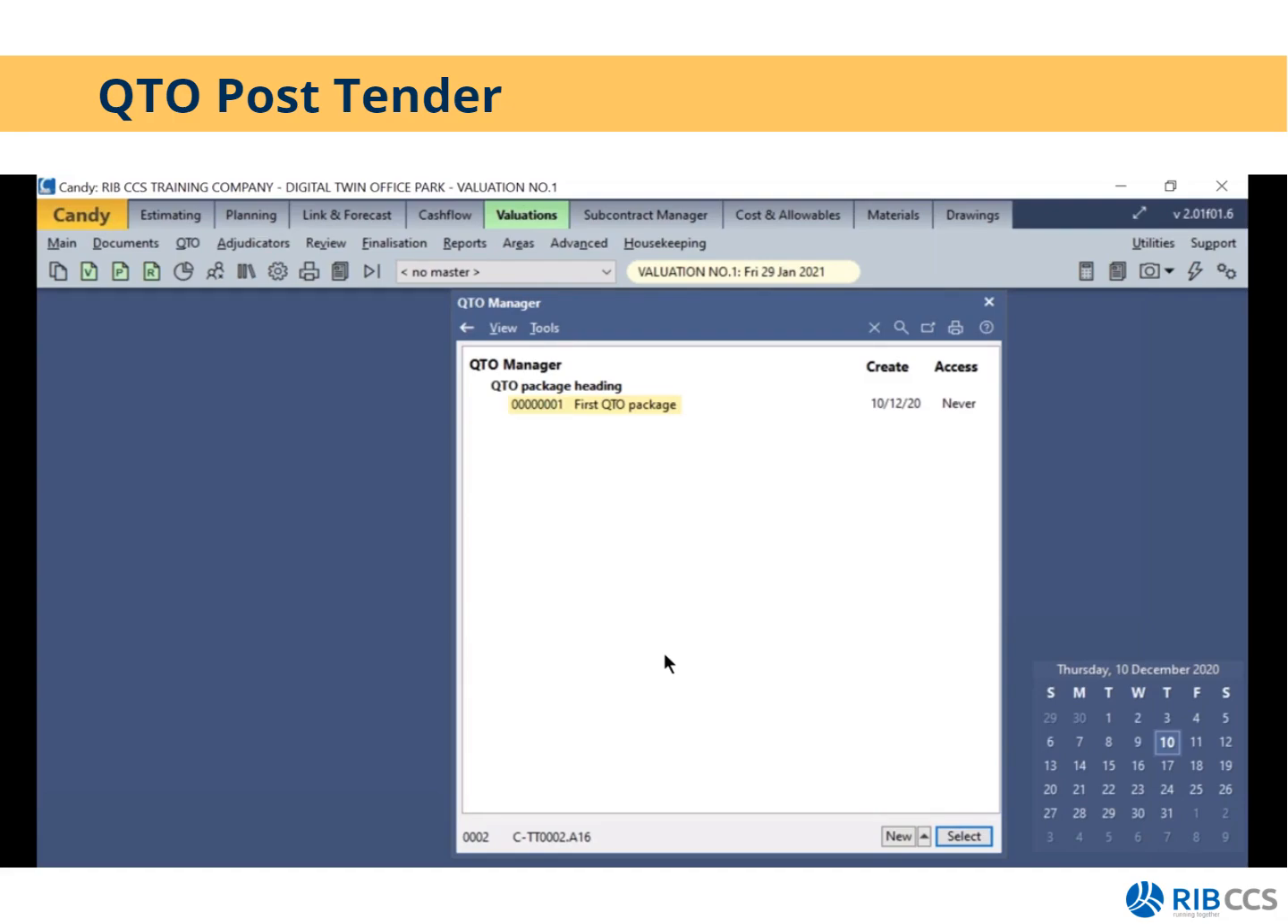You simply just need to keep in mind that this is how the information gets transferred. So for example, for area control, you could create a QTO package for block A and block B. You could create a package for each trade, or you could simply create one package for progress measures and do all your measurements in that.